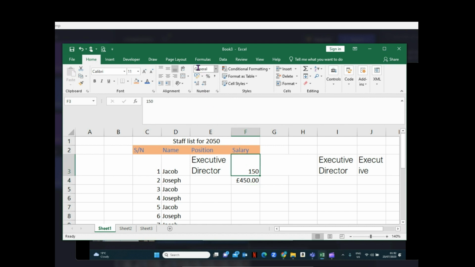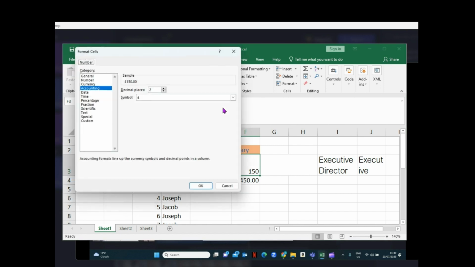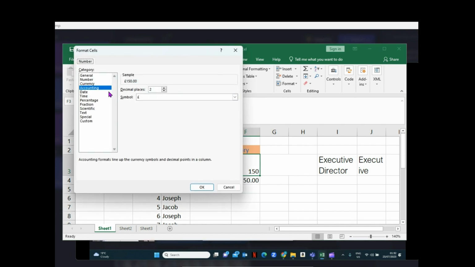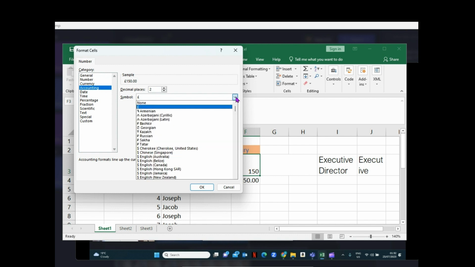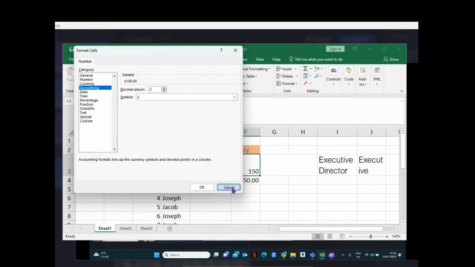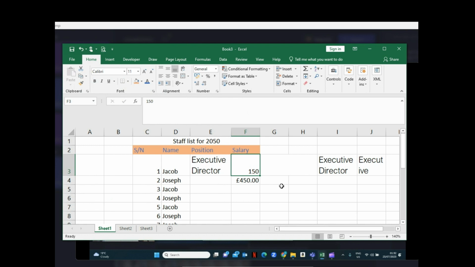Just beneath where we went to in General, there is a currency table there, or you could look at that for more accounting functions. So you have symbols here. If you open the symbols, you will see various currency symbols of the world that you could choose to impart on whatever you are doing. So that's it. It's a global advantage in Excel.